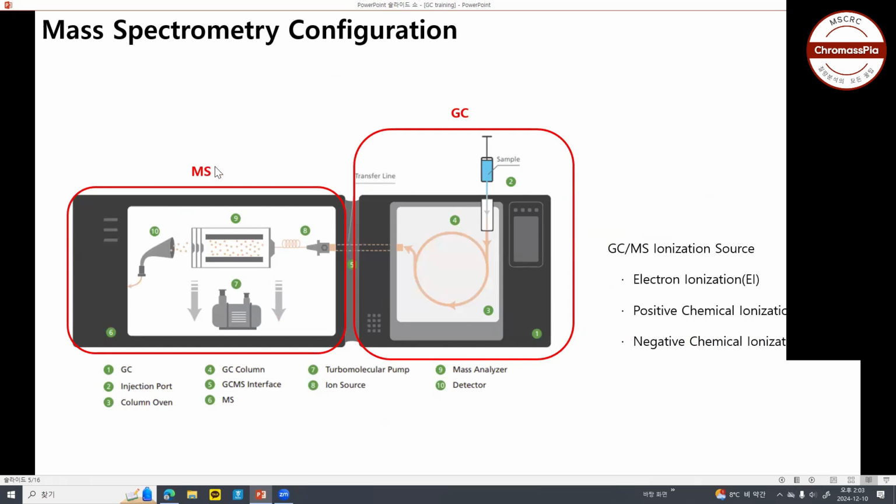The following is the configuration of the mass spectrometer. The separated sample can be analyzed through mass spectrometry. It is ionized by the ion source and analyzed through the mass analyzer. In GCMS, ionization is usually done through electron ionization.